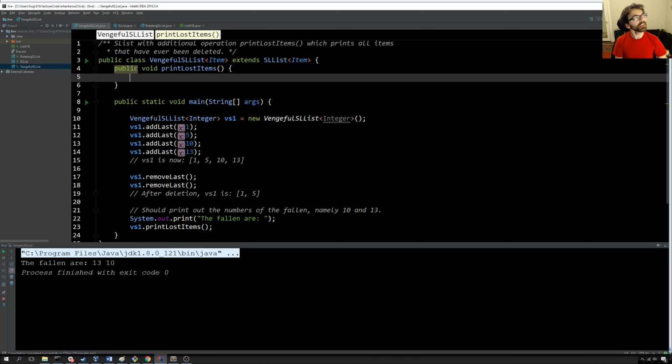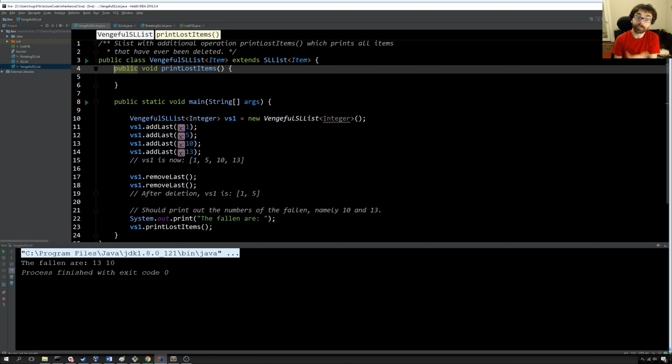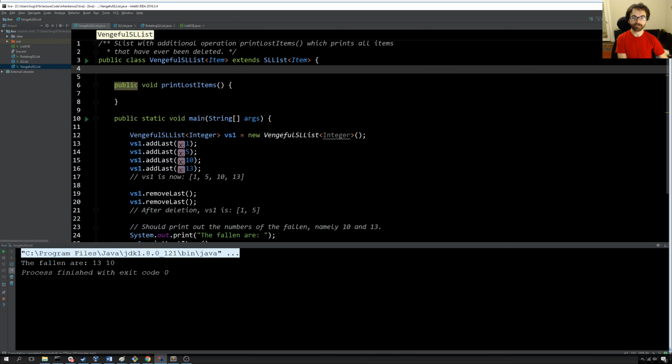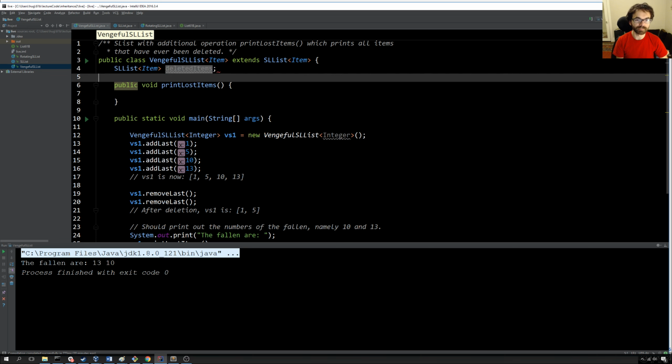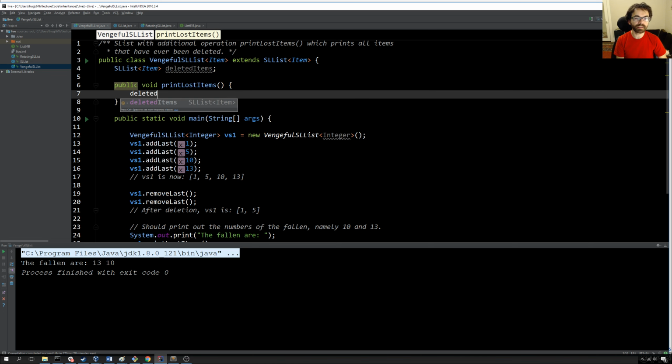And so thinking about it, you can kind of ponder. This is a fun exercise, by the way, if you want to try it out on your own. There's always code in the GitHub repository, the lecture code repository. But what I imagine might work is, let's just keep a list of deleted items. I don't know where it's going to come from. And then in printLostItems, we'll just say deletedItems.print.